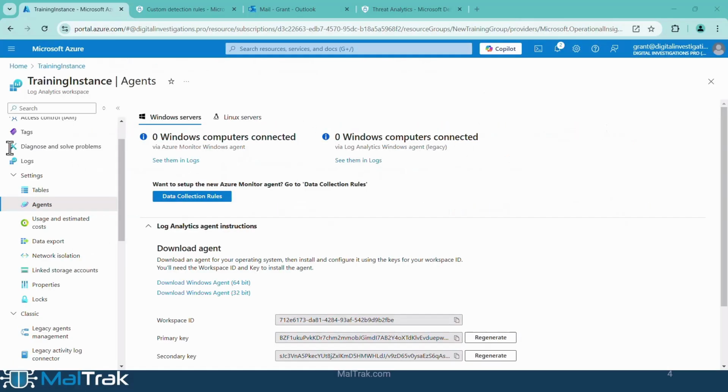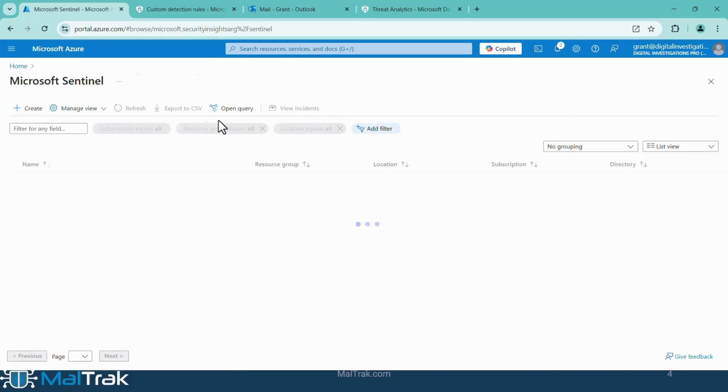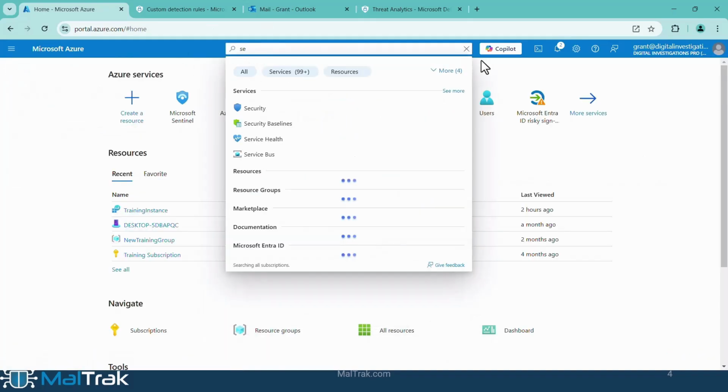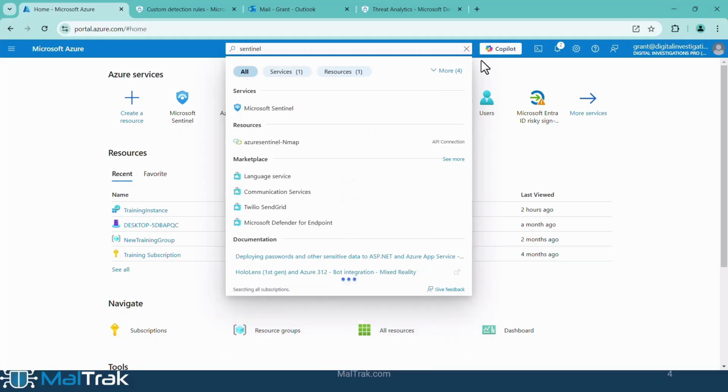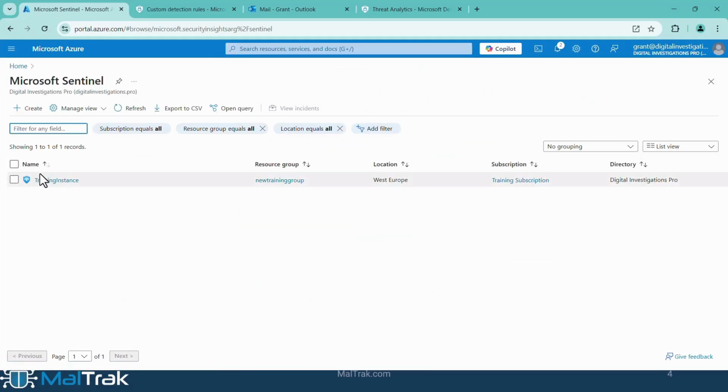So here we are inside Microsoft Sentinel. First of all, it's cloud native. So when you open up Azure, you're going to get Microsoft Sentinel. You can just click on it there. If it's not brought up for you, you can just search for Sentinel, and then you can get into Microsoft Sentinel.